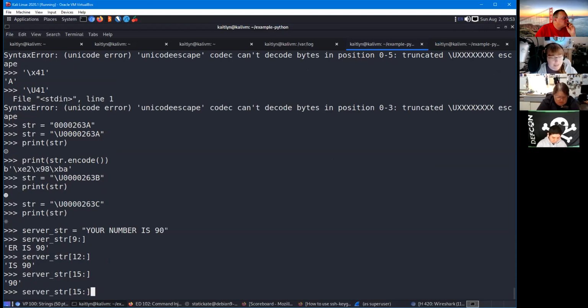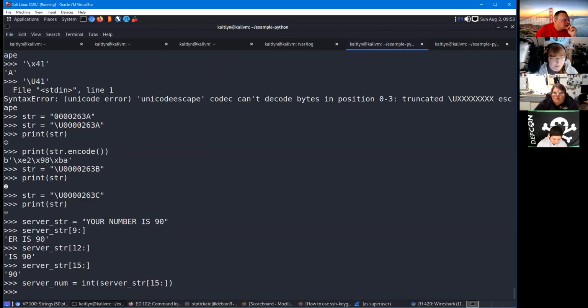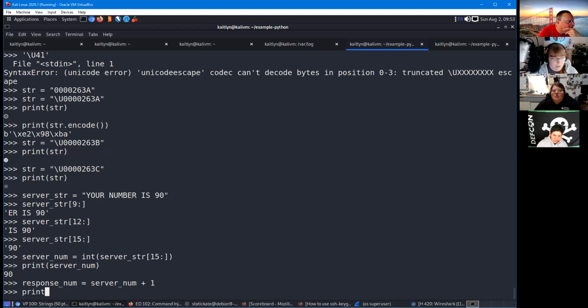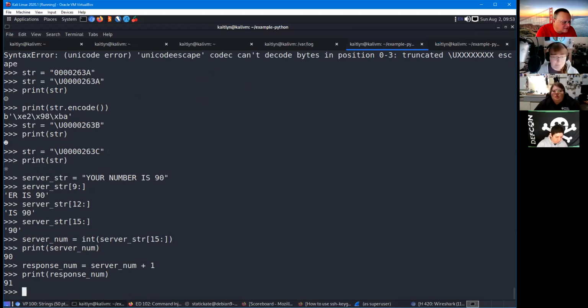Okay. Now I need to convert that 90 into a number. So server num equals int of server string 15 onward. So if I print the server num, I now get a number. So now I can add 1 to the number. So response num equals server num +1, which should be 91, I believe. Yep, I took math classes. And then we're going to send that back to the server.